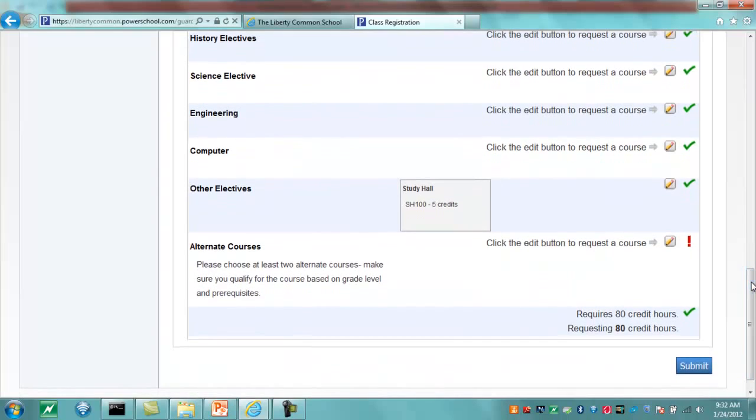Okay, so I look down and I do have 80 credits. You have to be at exactly 80 or this program will not let you submit courses, so you need to make sure you're paying attention to that credit total as you're building your schedule. Now also you'll see this exclamation point next to alternate courses.